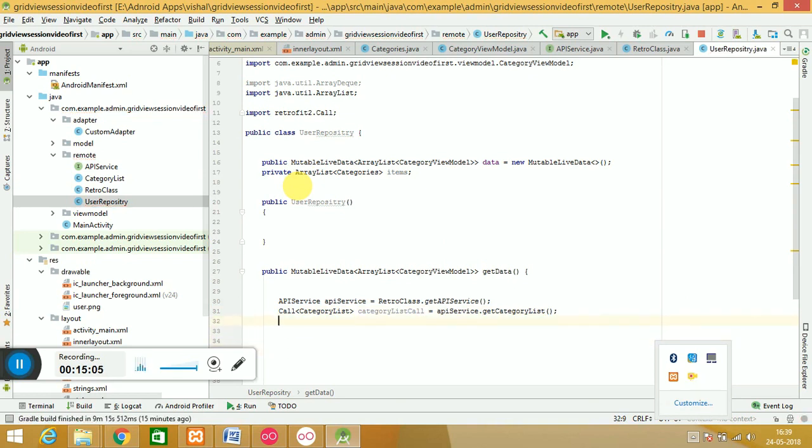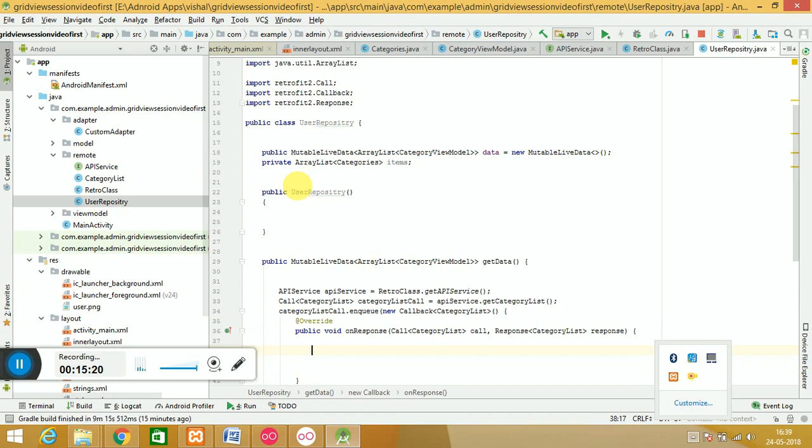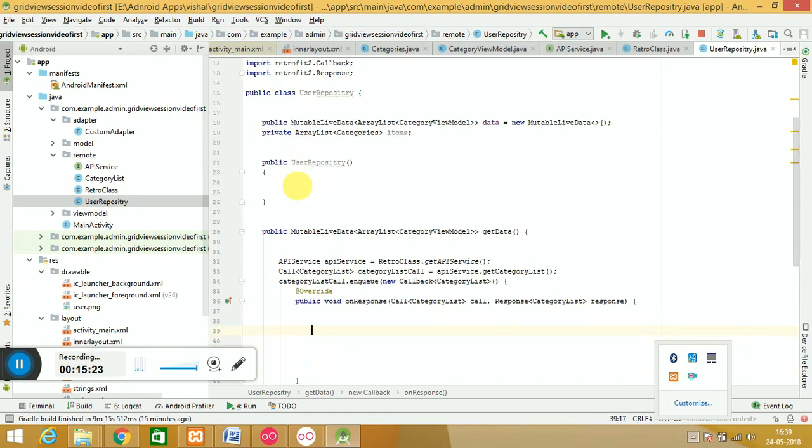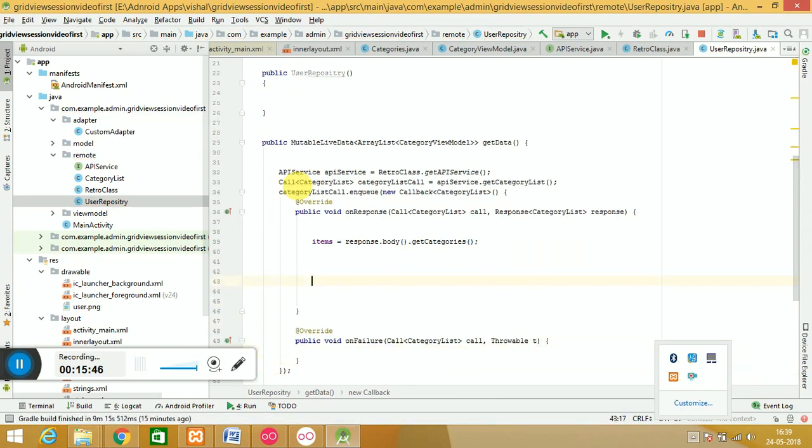Just simple. For this you have to create your enqueue and category list call dot enqueue, where we have callbacks, simple callbacks here. So easy. That means you get your response in the body. These are our items, and the items are in the form of categories, and our response is in the form of categories. So we get that response dot body dot get categories. Here we can get that data from the response side.